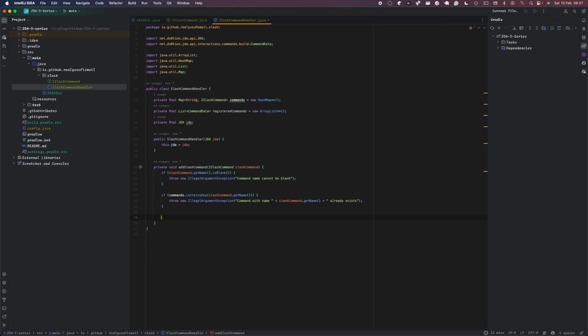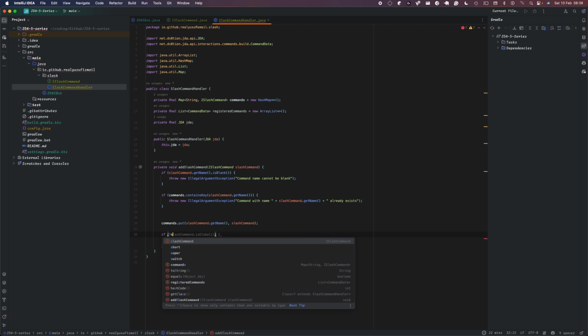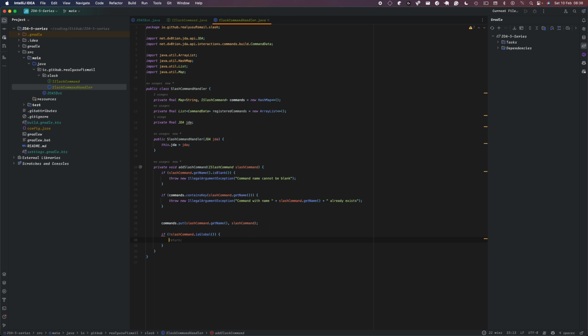And now we're going to put these commands into our list, and create our command data. The first thing we want to do is check if the command is global. If it's not global, then that command is guild specific and it cannot be used in DMs.